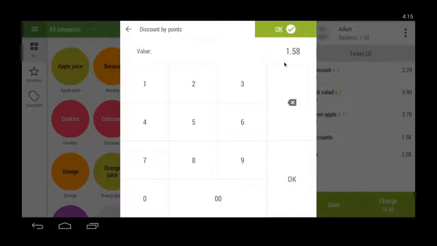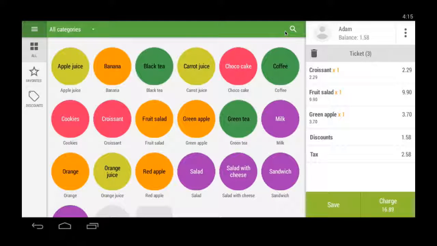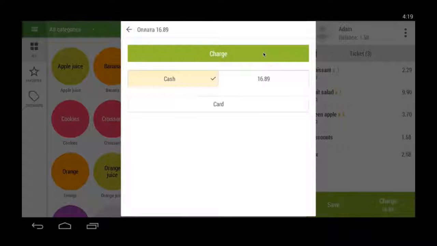It will show you how much discount your customer will get. Also here, you can type a discount amount manually. And then OK. On the ticket, you can see how much discount he gets, also how much he will need to pay for the rest. If the information is correct, click charge and then charge again.